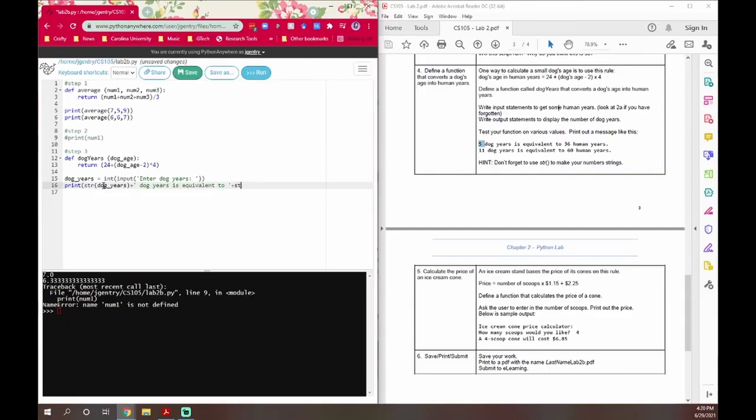Okay, we want to know how many human years. Now, in order to calculate the human years, we did it with this function here. So we want a string. We want to do the dog years function, and we want to send it dog years. Okay, let's finish our string.